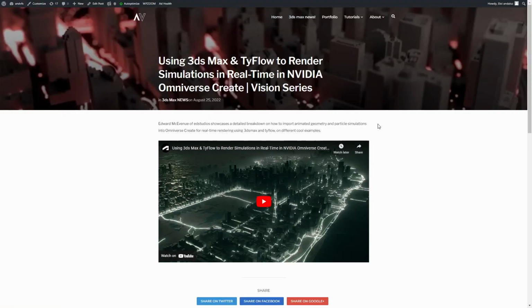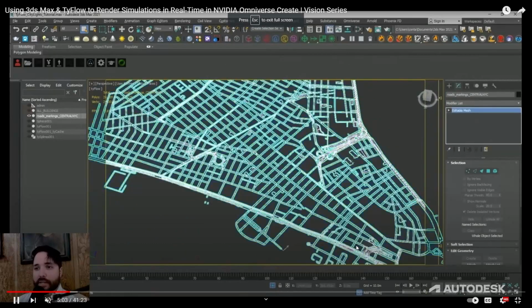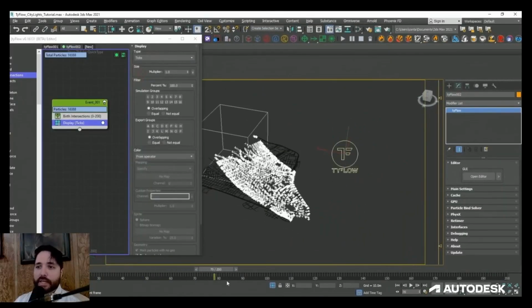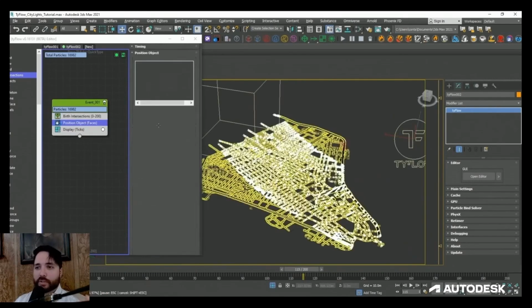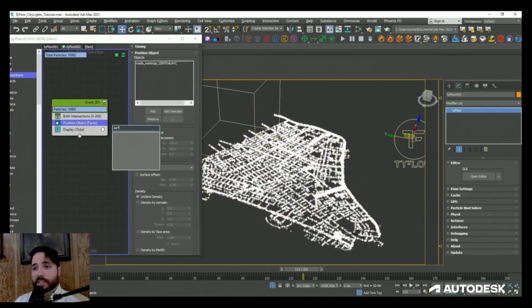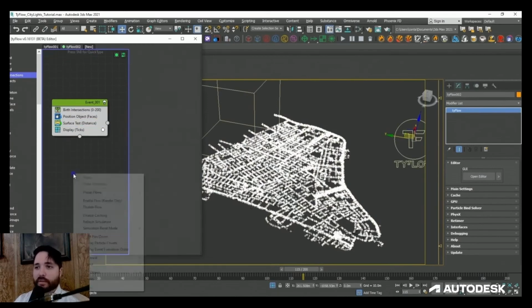Autodesk released a talk by Edward McAvenue from AD Studios that he did during the Autodesk Vision series at SIGGRAPH. He's covering 3ds Max, tyflow, and Omniverse. Edward will showcase different workflows that he used on different projects over 40 minutes of very useful information.